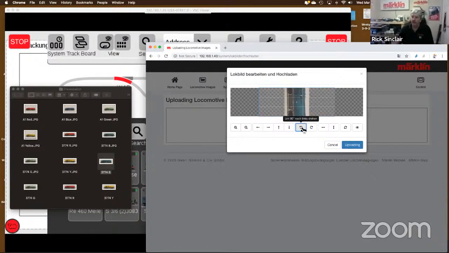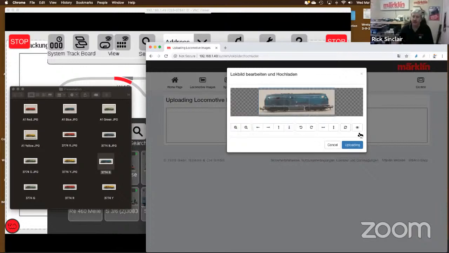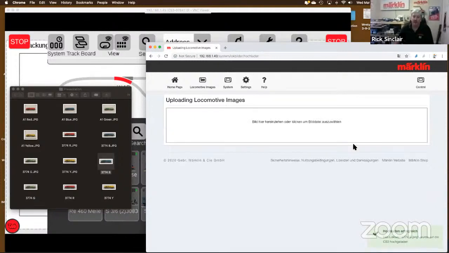Rotate if I wanted to, but really, why? This flops it left and right, reverses it. And this will do it up and down. And a reset, and you can see what it's going to look like with the eyeball. It's a preview. Okay, and then all I hit is upload. There it is. It's in my Central Station. That's it. It's in the right file type, it's in the right file size, and it's in my Central Station.